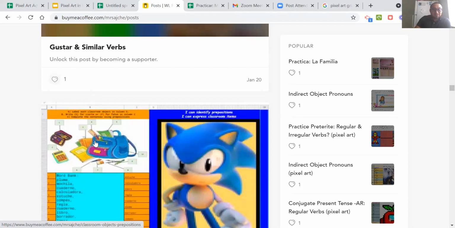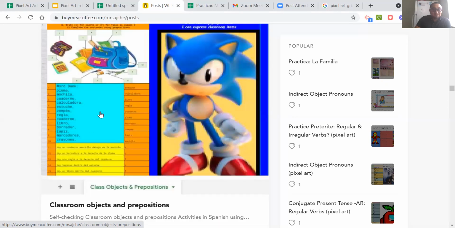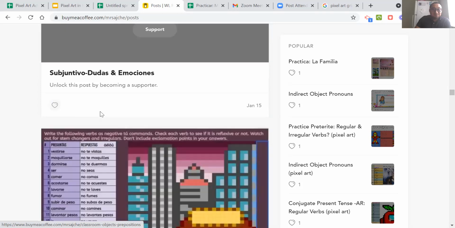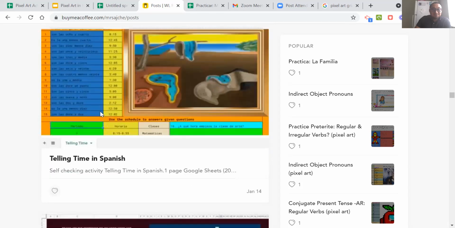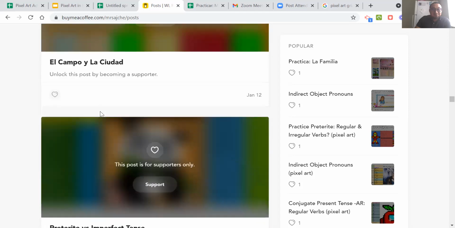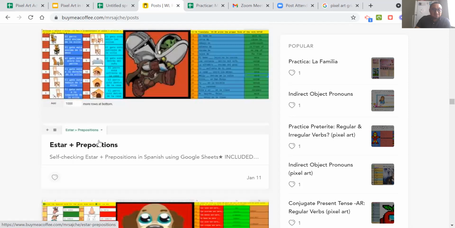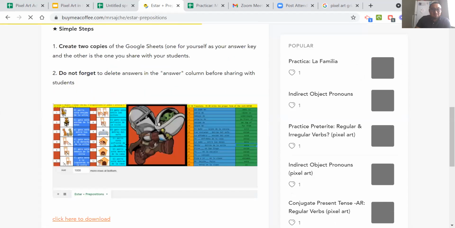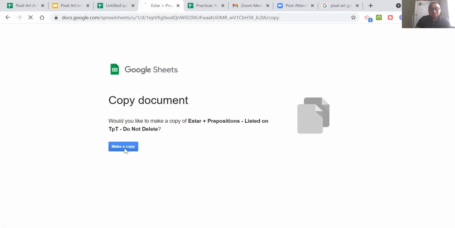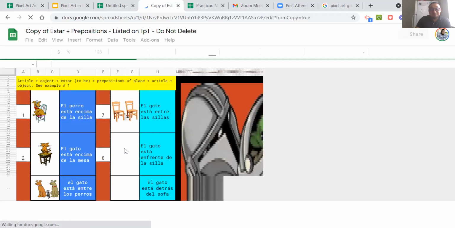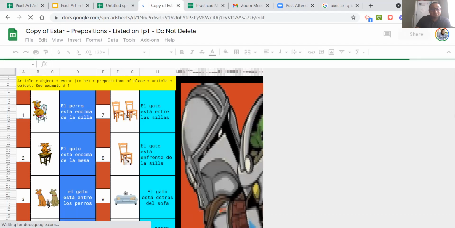I was telling you that you can do lots of things with this. I have pictures here inside. The students have to, let me see if I have one right here. Okay, this one. Perfect. Click here to download. And again, it tells you make a copy. You make a copy. And it's making a copy for me. And it's right here. I included pictures. It's really up to you.